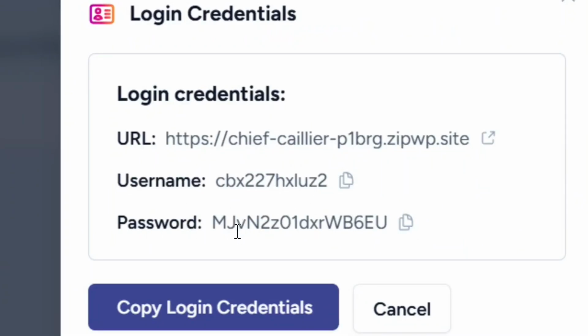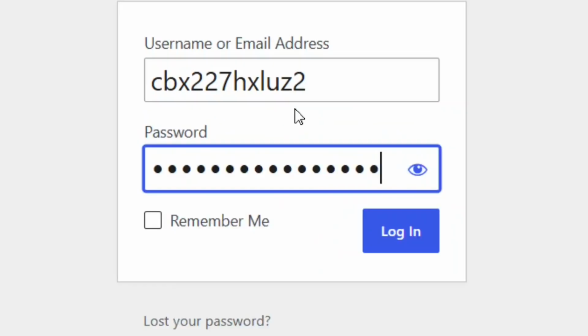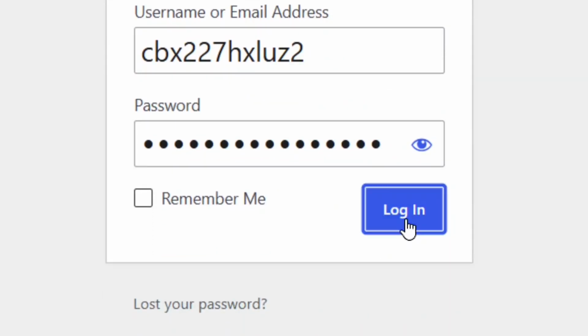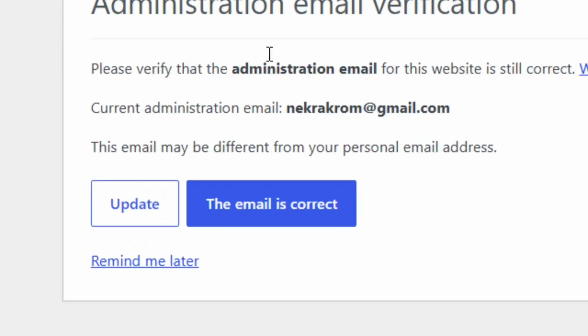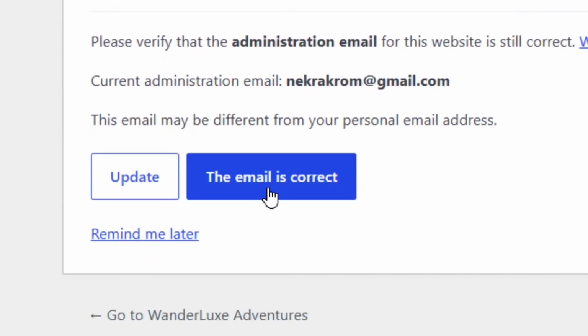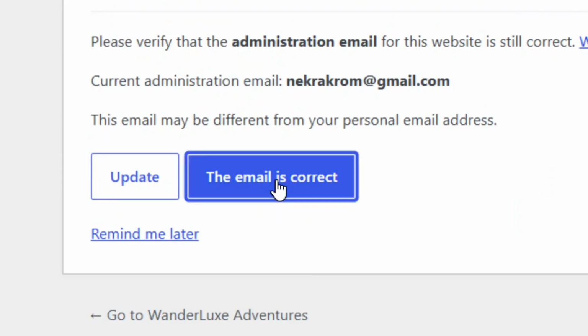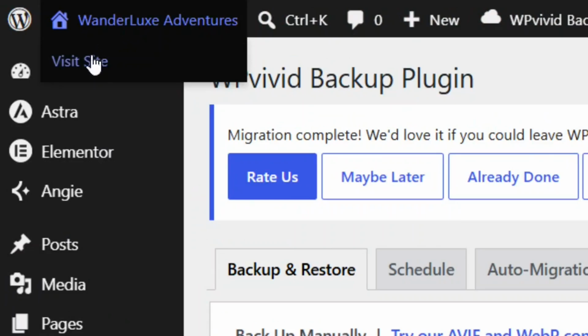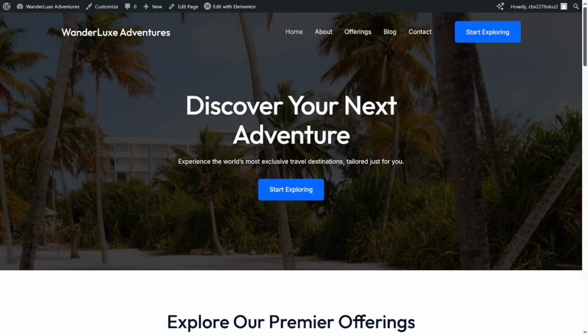You can simply copy it by clicking on this, and it's going to copy them one after the other. Come back here. After copying it, paste your username here and then your password, and click on login. This is going to pop up just like this for you to confirm your administration email. All that you have to do is click on the email is correct. After clicking on it over here, click on visit site.